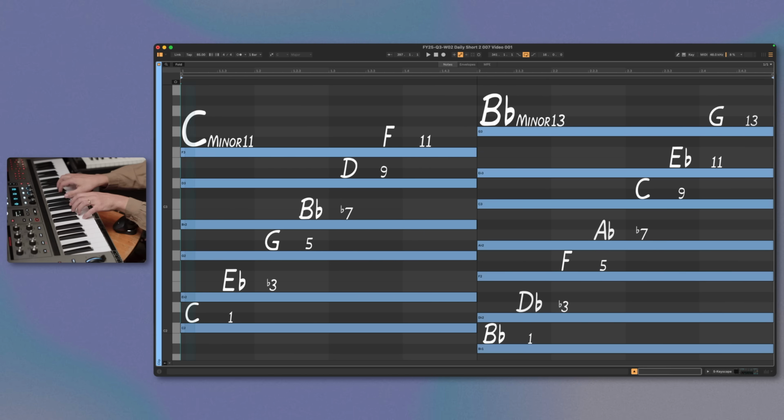Let's hear them together. Right now, the villain vibe is not coming through. We need to voice these chords to capitalize on their potential for a twisted kind of sound.